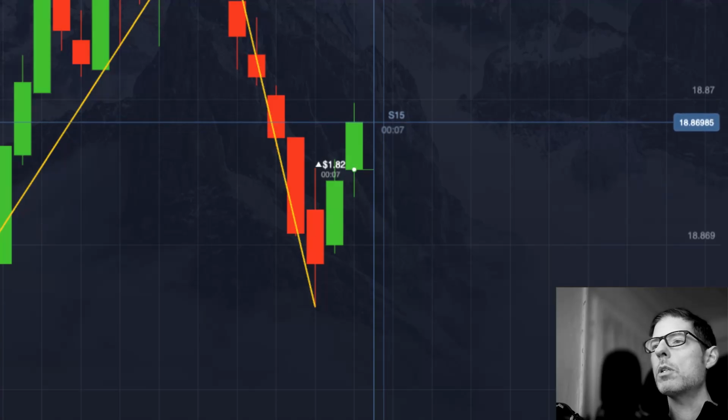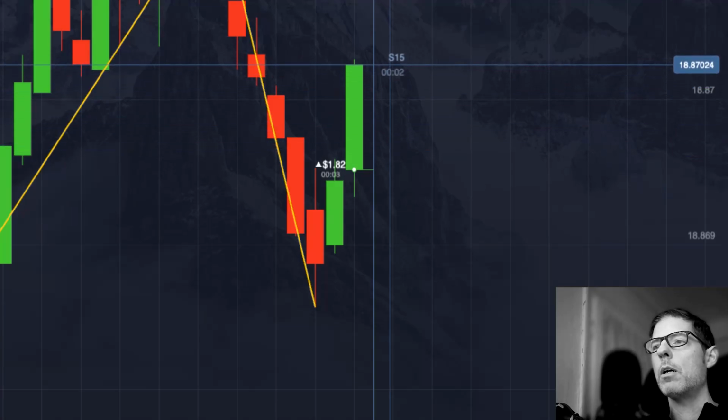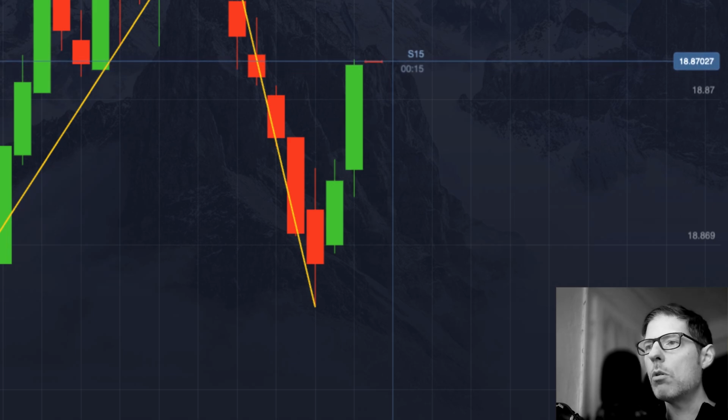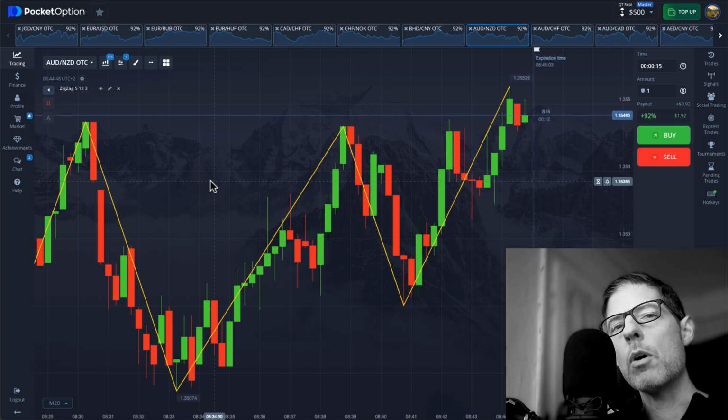We got a nice push to the upside. We're still not in the clear. We have about 4 seconds to go. 3 more seconds, 2 more seconds, and that is a win. 15-15. Those are the two numbers that you have to remember for this strategy.